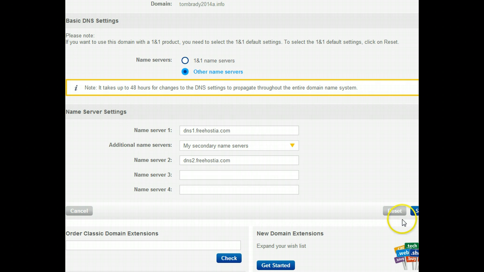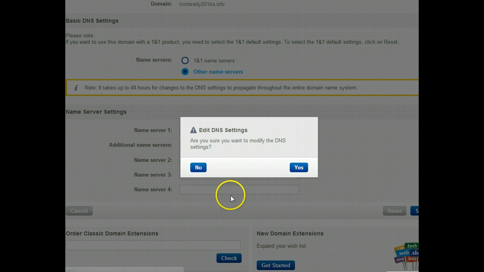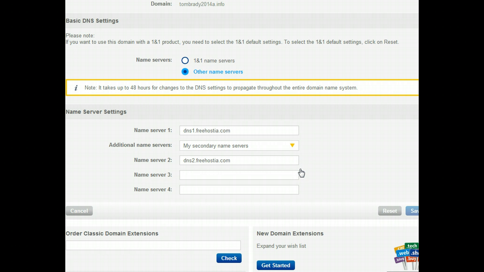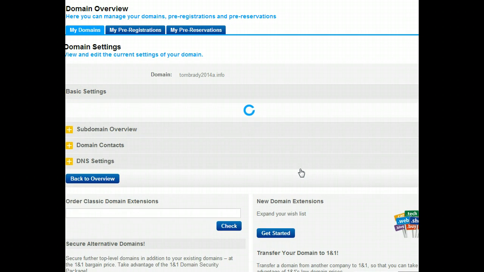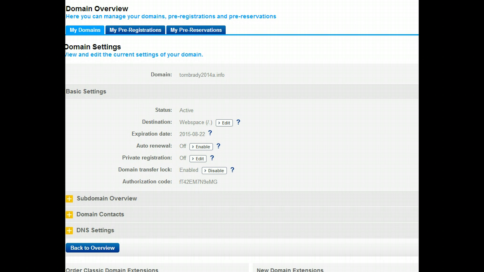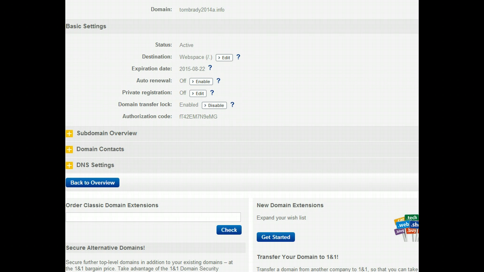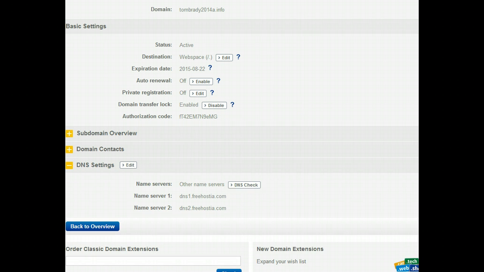So then we just go ahead and come over here and hit the save button. And it says, are you sure? And we're going to say, yes, of course we're sure. We know what we're doing. And it's going to take a few minutes to take effect. And now if we take a look, well, we can't see. But if I go into my DNS settings now, you can see that my first name server is DNS1 FreeHostia.